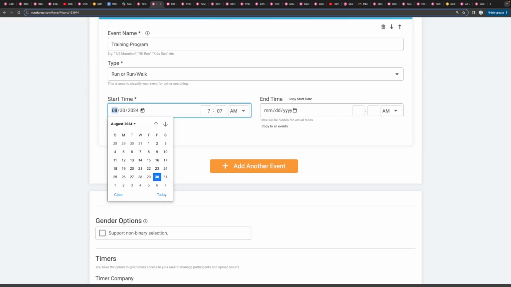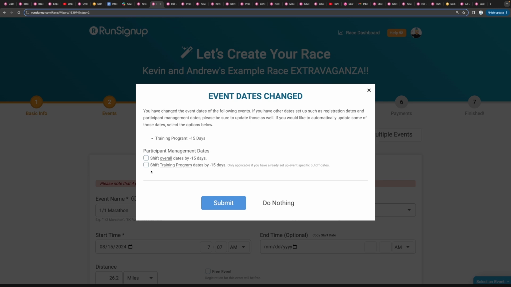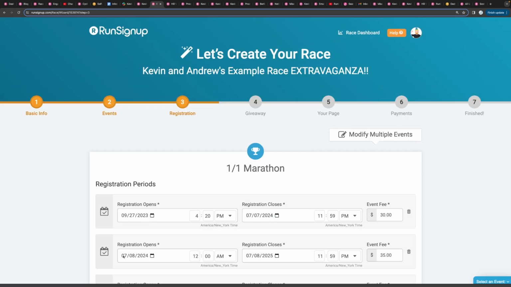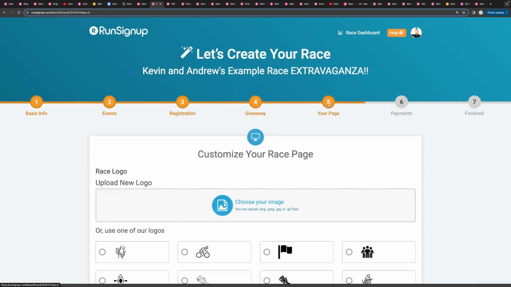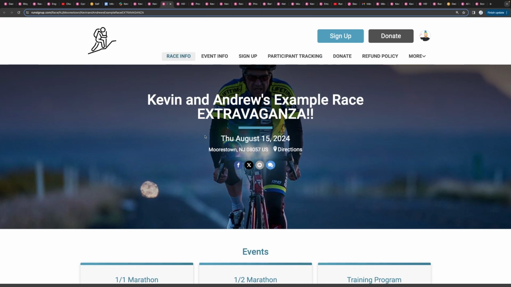Let's say your event is going to be on the 15th. Save that. Save the event step as well. Go back to your page and then uncheck the option for TBD. And if you go back to your race page, you'll see that the race date is now showing.